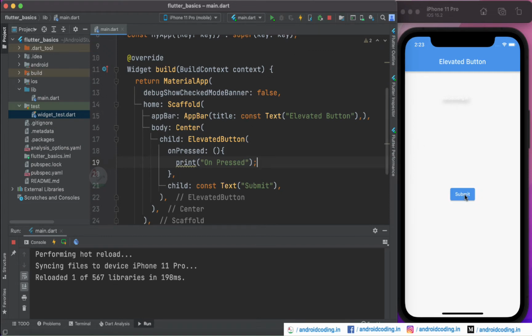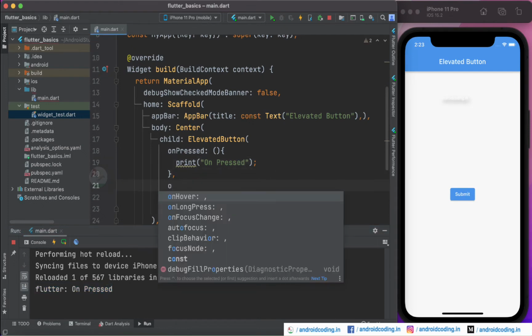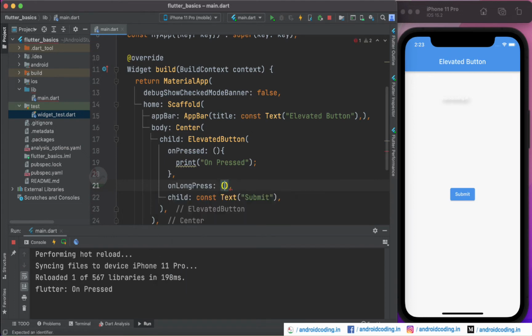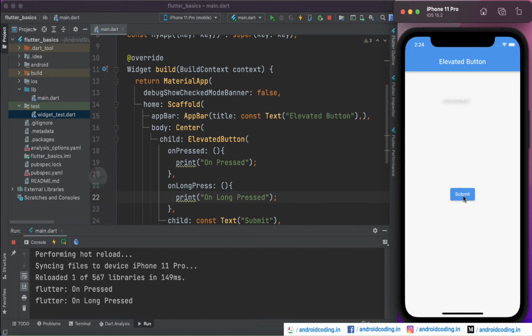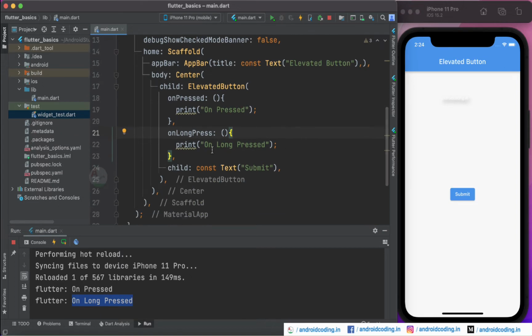When you tap on this submit button here, you can see onPressed is printed to our console. And we have one more option here, onLongPress. This is just like onPressed, but it works only when you long press on the button. So when you make a single click, it's like onPressed, but when you prolong the click, it's like onLongPress. So now it's clear, right? So onPressed and onLongPress, and here child is the label.